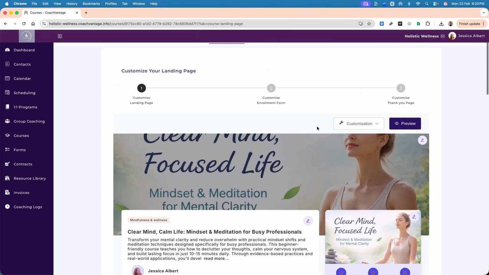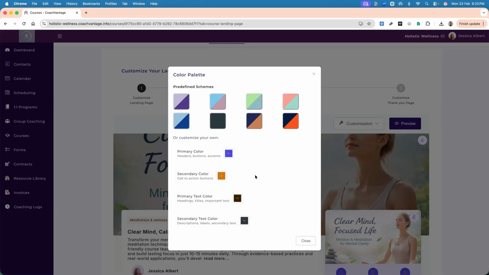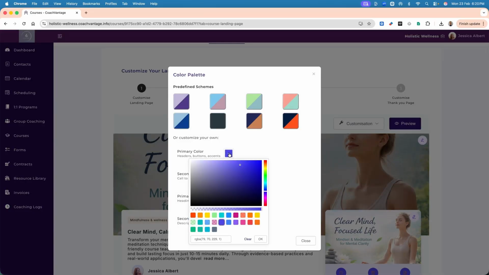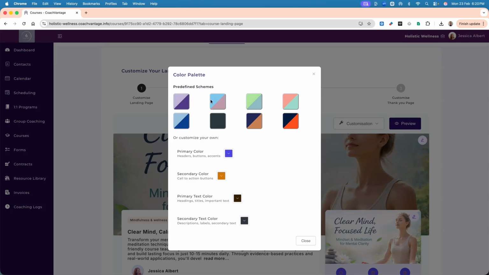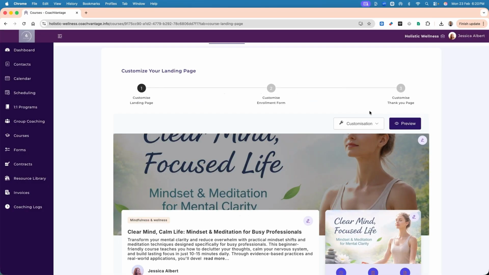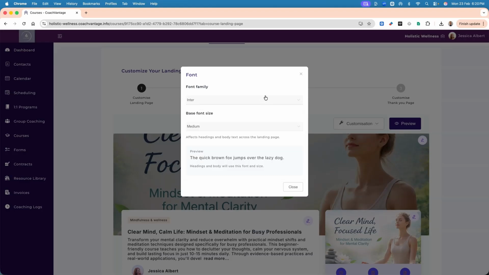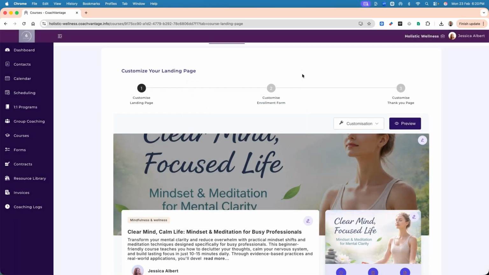I have the ability to further customize it by using different color palettes. For instance, I can select a primary color, a secondary color as well if I want to fully customize this, or I can choose from a predefined color palette over here. I'll also be able to select my font types so that it will be more congruent with what I have on my website, for instance.